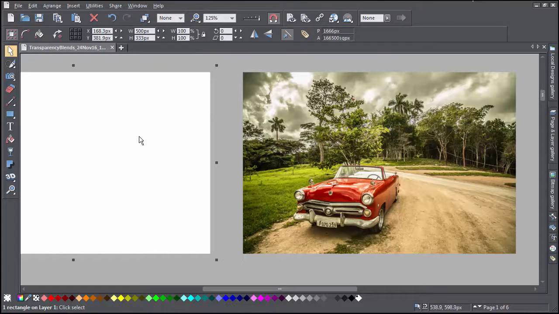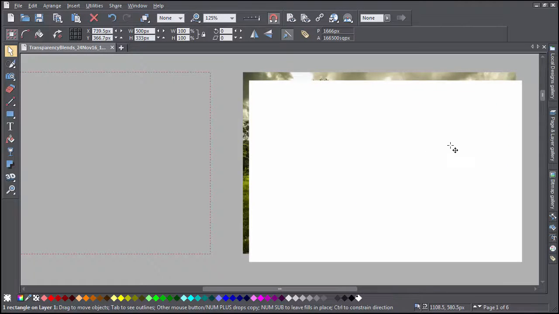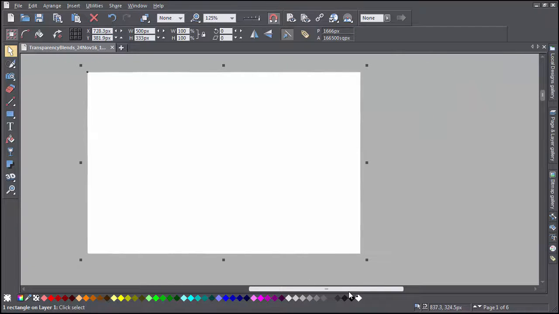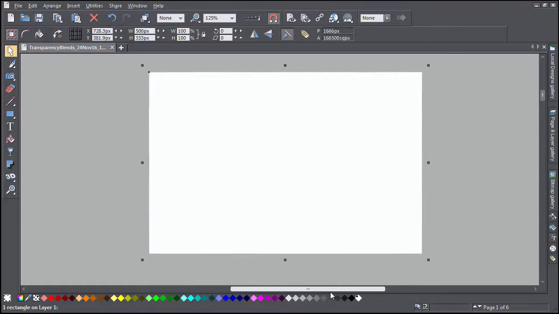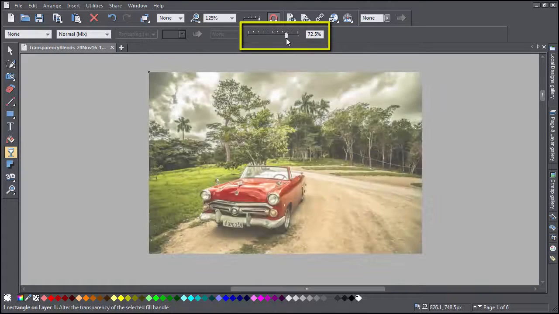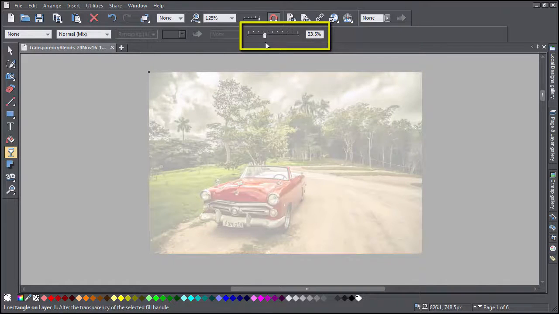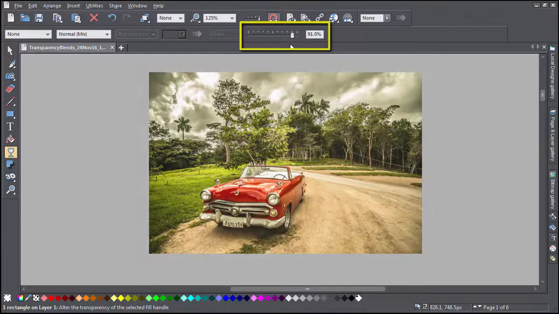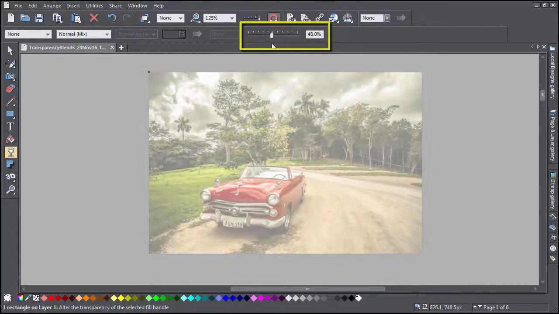At the most simple level, it's just a case of how much of one object you see through another. Here's a white square on a photo. I'm going into the transparency tool here to select it, and then tweak its transparency up here with the slider. 0% is totally opaque. 100% is totally transparent. Somewhere around 50 is a useful place to start.